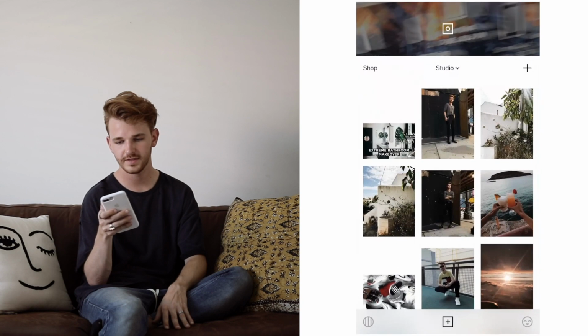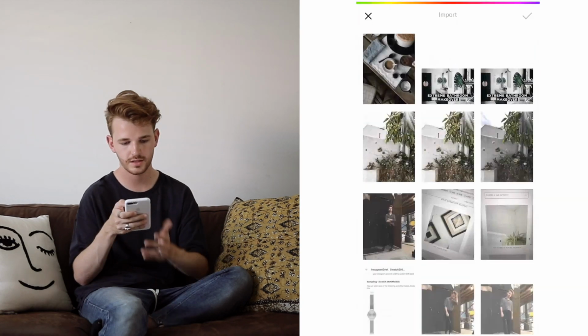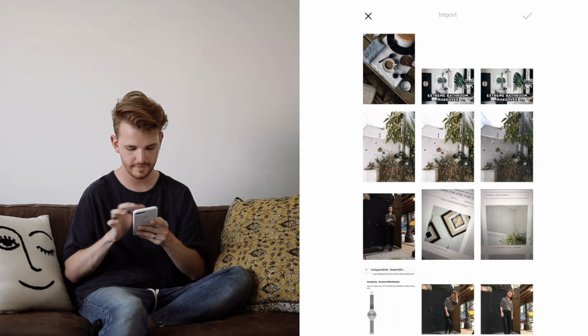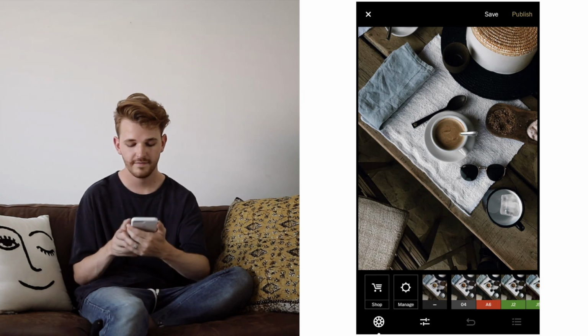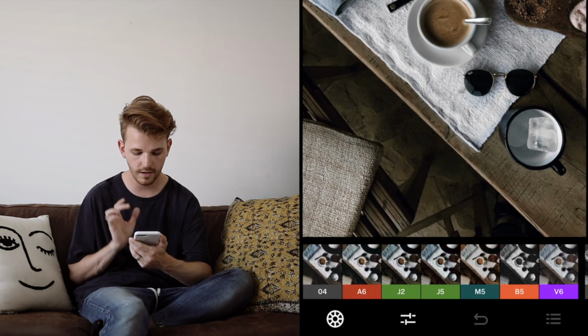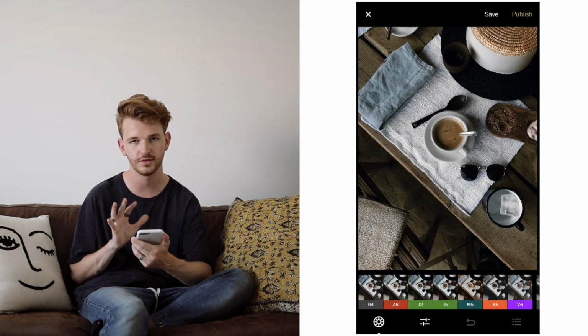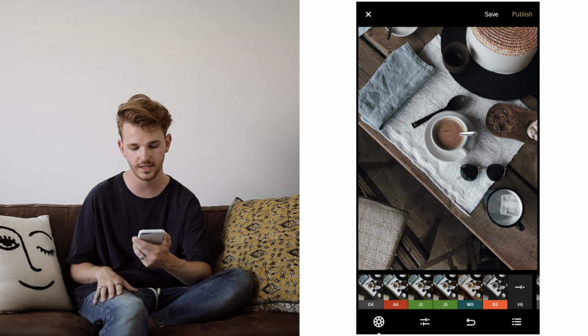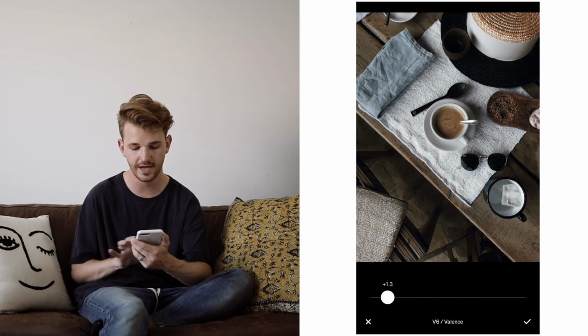Then I'll go into Visco here, and I'm going to load in that image. These are my favorite filters here. I'm going to share them with you guys. They're the ones at the bottom that you can see: 04, A6, J2, J5, M5, B5, B6. Those are very random. B6 is a brand new filter that I just found. It just got put into the Visco store, if you want to try it out. I don't know, I just like it.